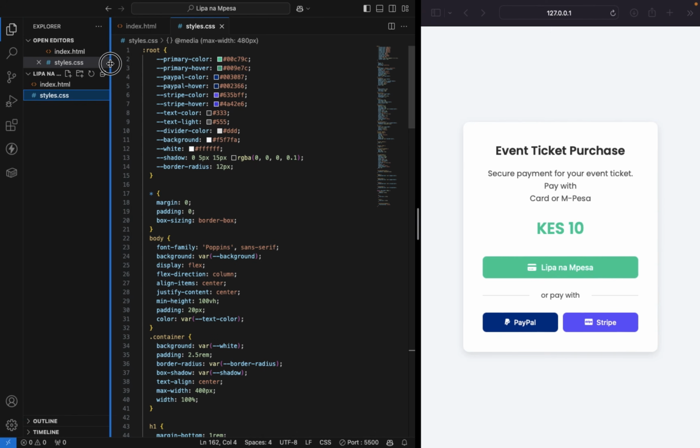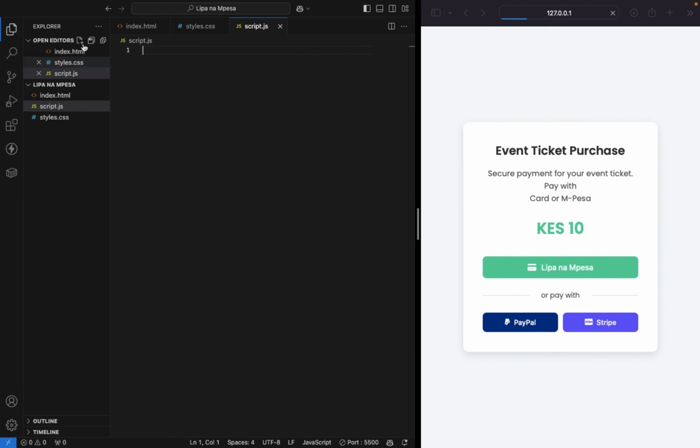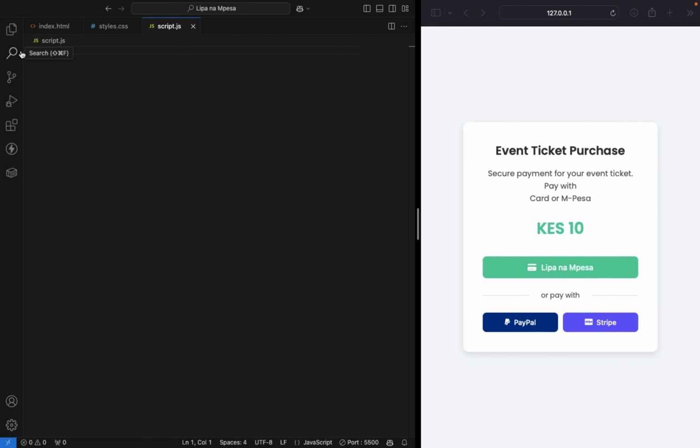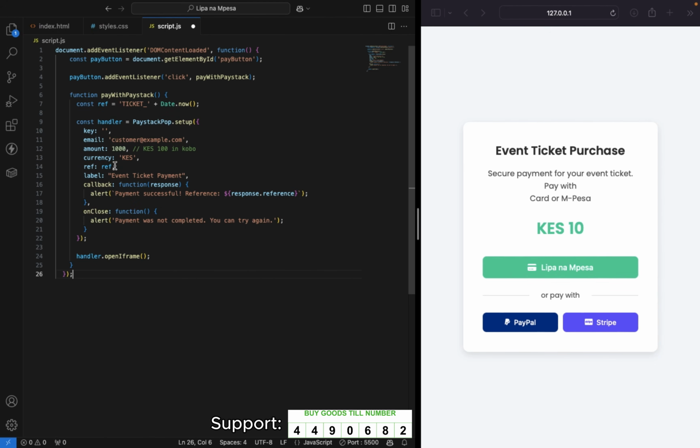I'll just need to come back here and create a new file by the name script.js. So this is where I want to focus on much and show you how you can integrate your M-Pesa, because the script is the main thing in our video. So after creating a script file, I'll come here and paste my script code here. I'll explain everything step by step.